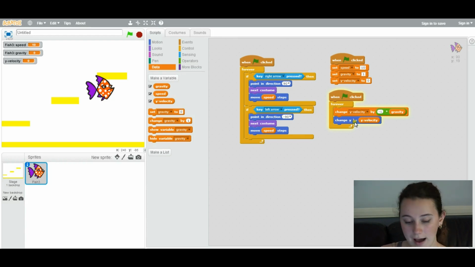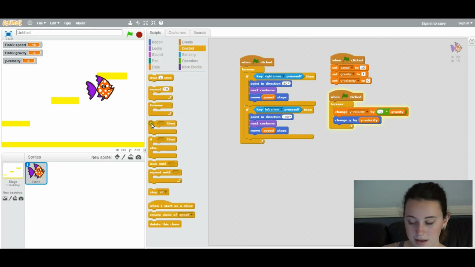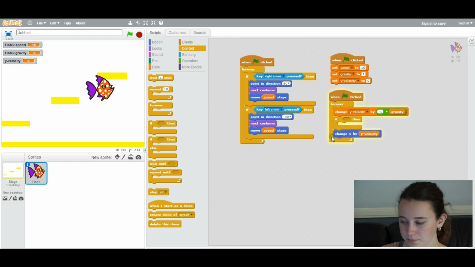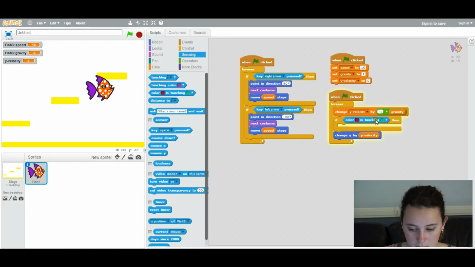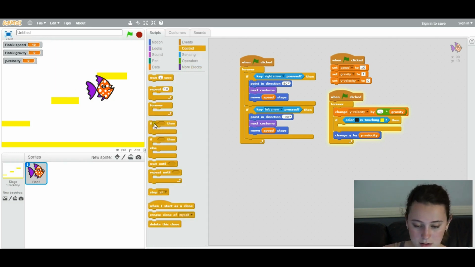We're going to add an if-then statement below the change y velocity. There we go. Now you're going to find the block "color is touching another color." You click on whichever color. I'm going to click on the black outline of my fish, and then it will switch accordingly. So if that is touching the yellow, then it knows. You're going to make another if statement.